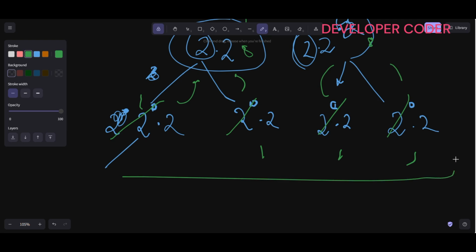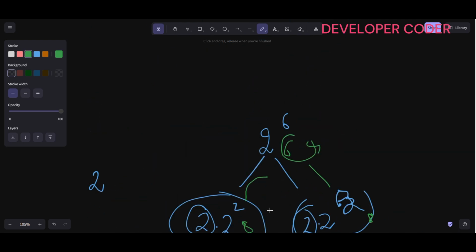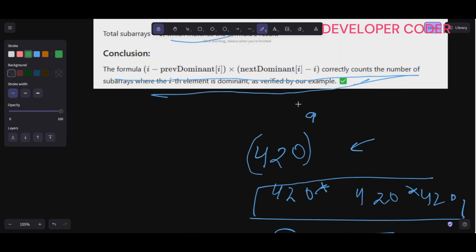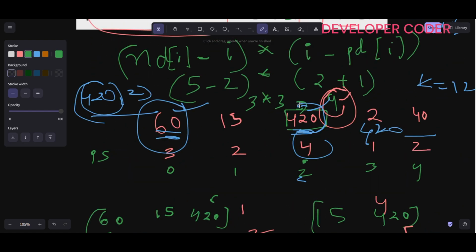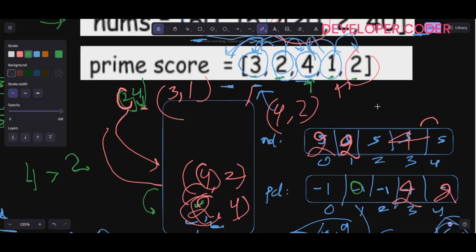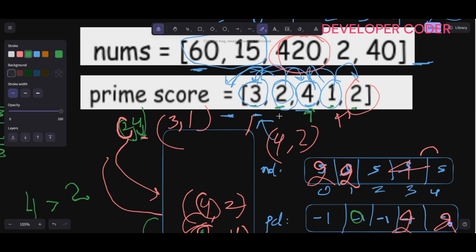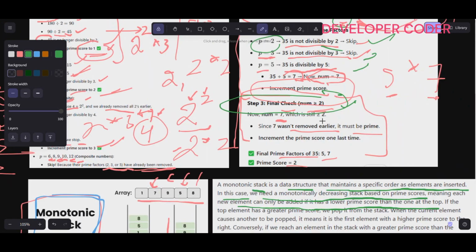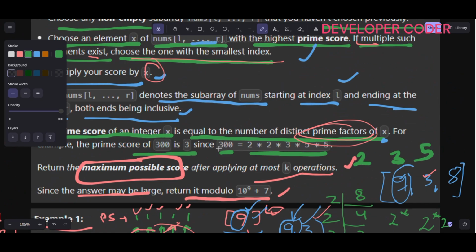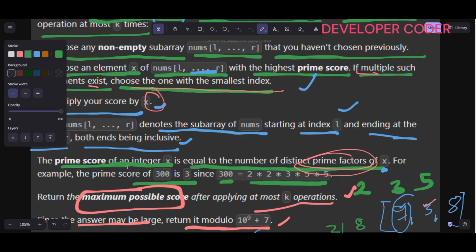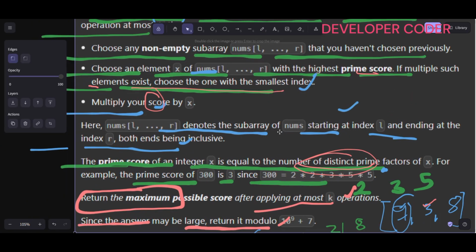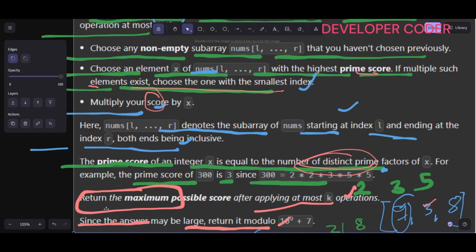With code you get a much better understanding, but this is the logic that I'm going to use. So now let's move to the coding part. In the code also I'm going to write all the things whatever I have explained, step by step. Like first we have to create this prime factor score. So here we have to calculate the prime score. How we do that, all that stuff I'm going to do. So now let's just move to the coding part.